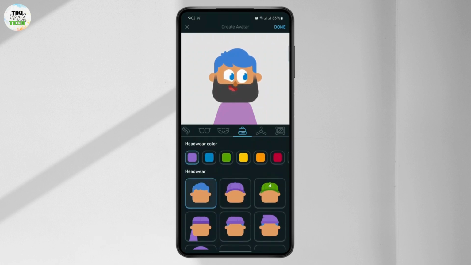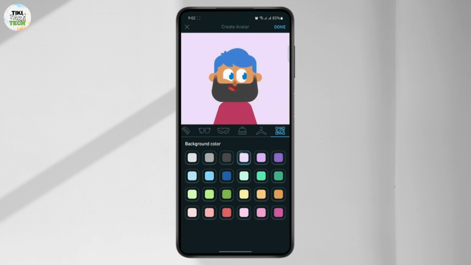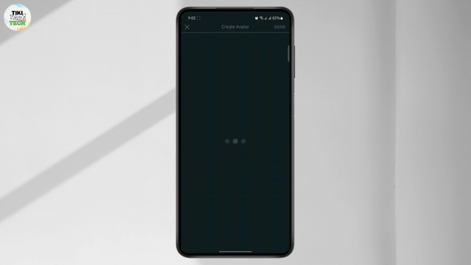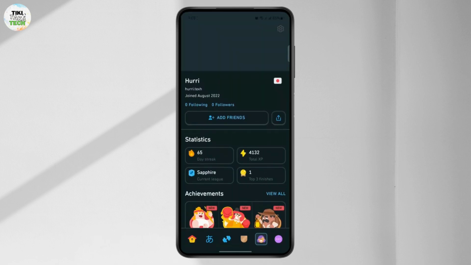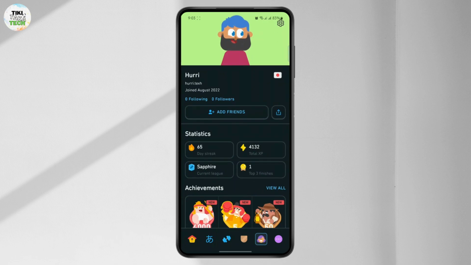Then you have hats and your entire clothing color. Then you can change your background color as well and click on done. Once you do that, click on done, and your avatar should be set in your profile. Now whenever anyone visits your profile, this will be your avatar, and on leaderboards as well, this avatar will be shown.